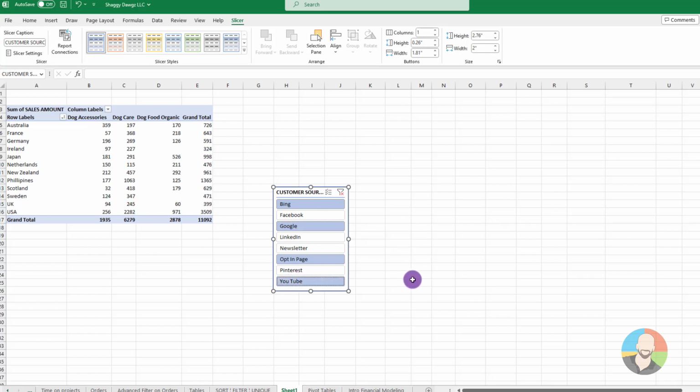For the sake of time, we won't demo this, but just know you can add in multiple slicers if you wanted to. That's all we'll cover in this section, and we'll see you in the next one.